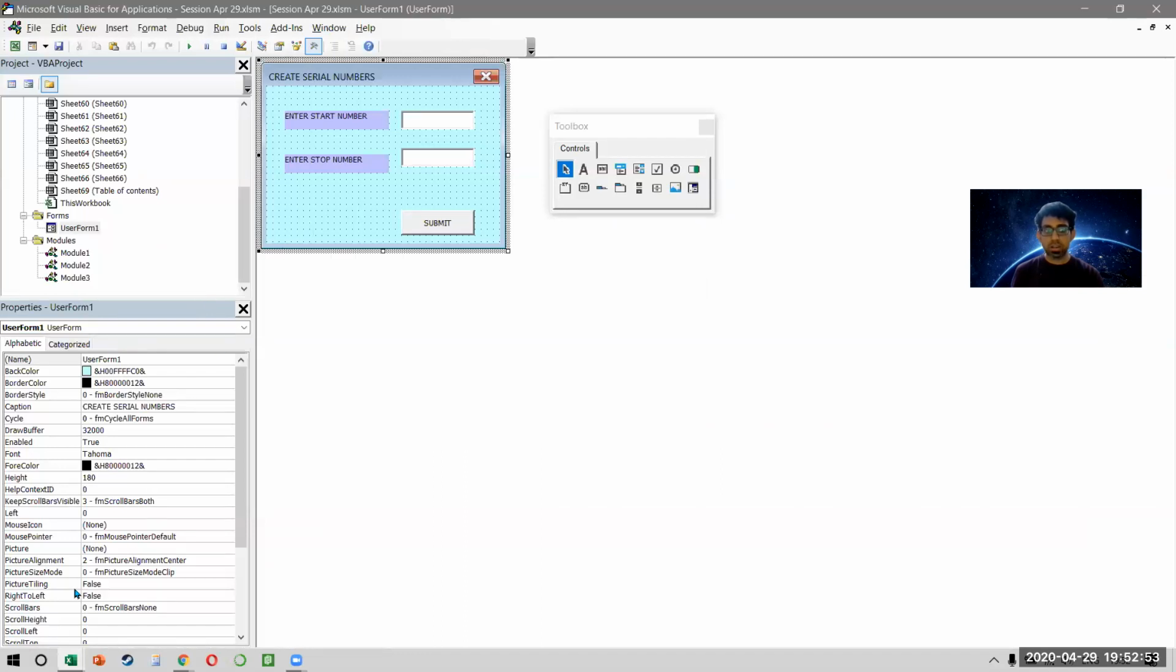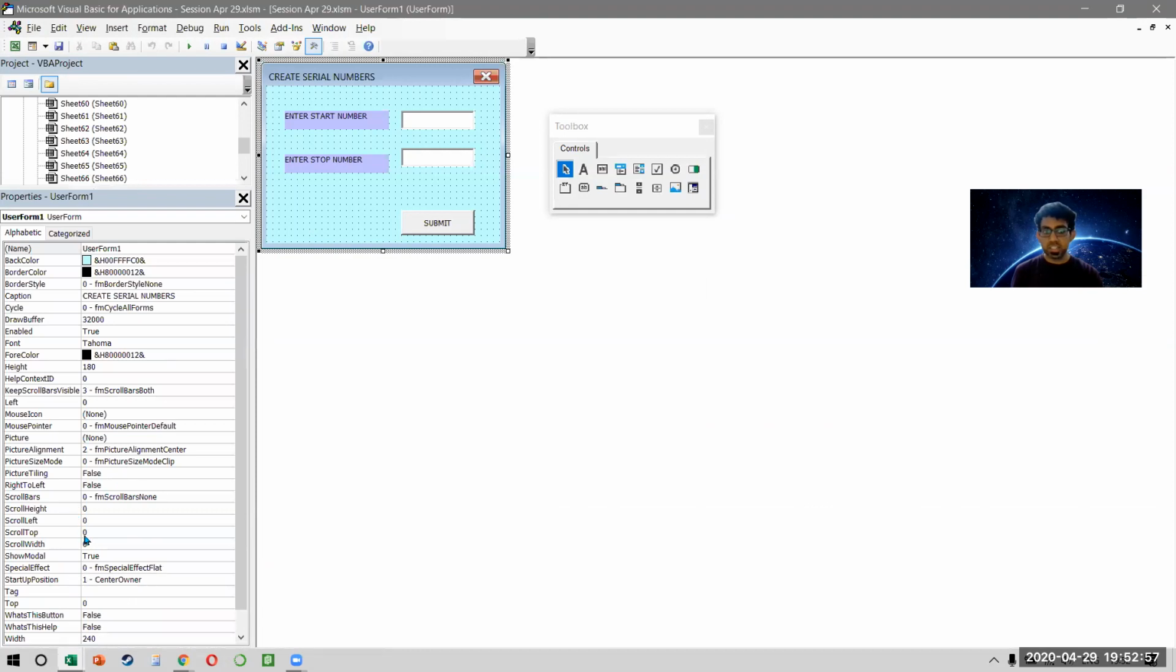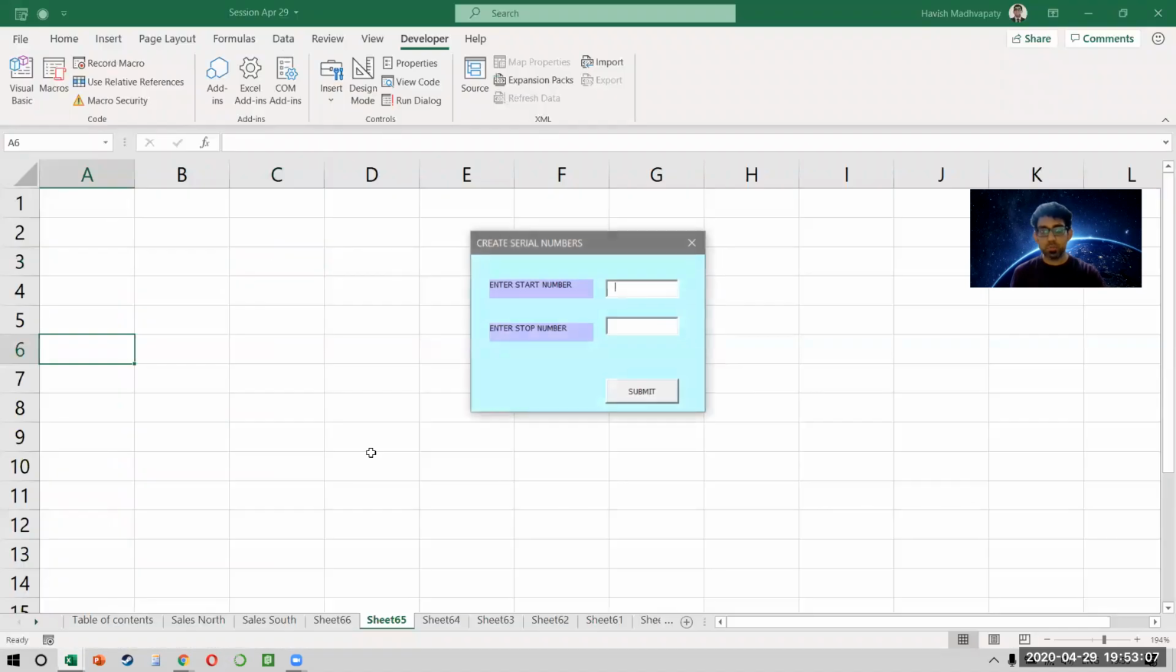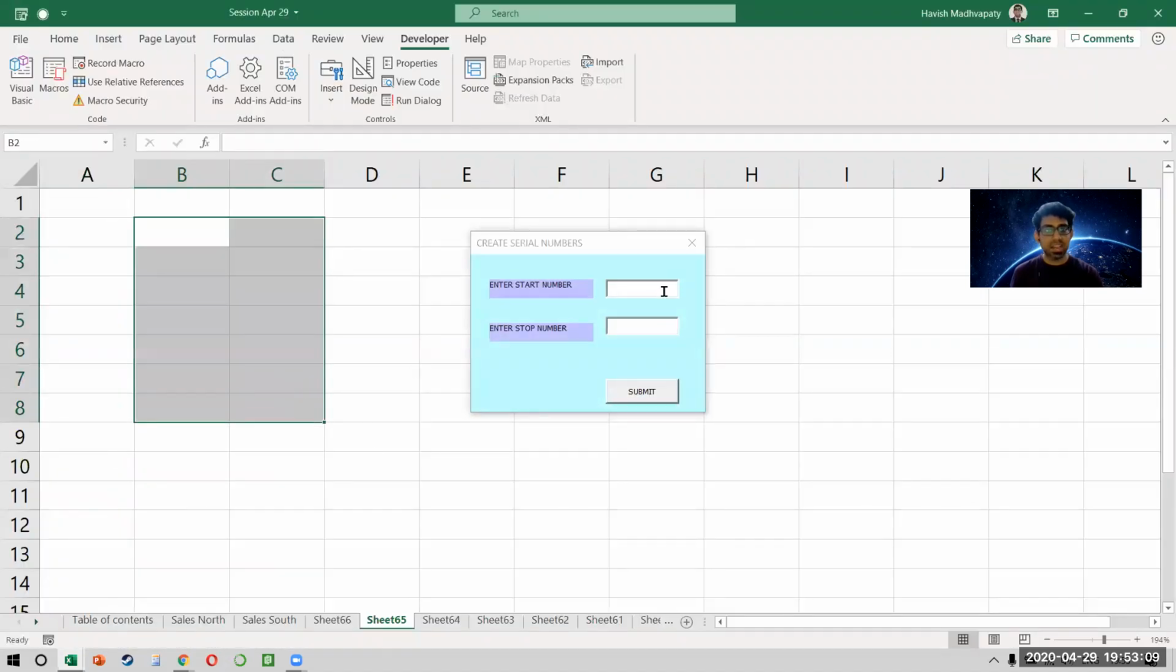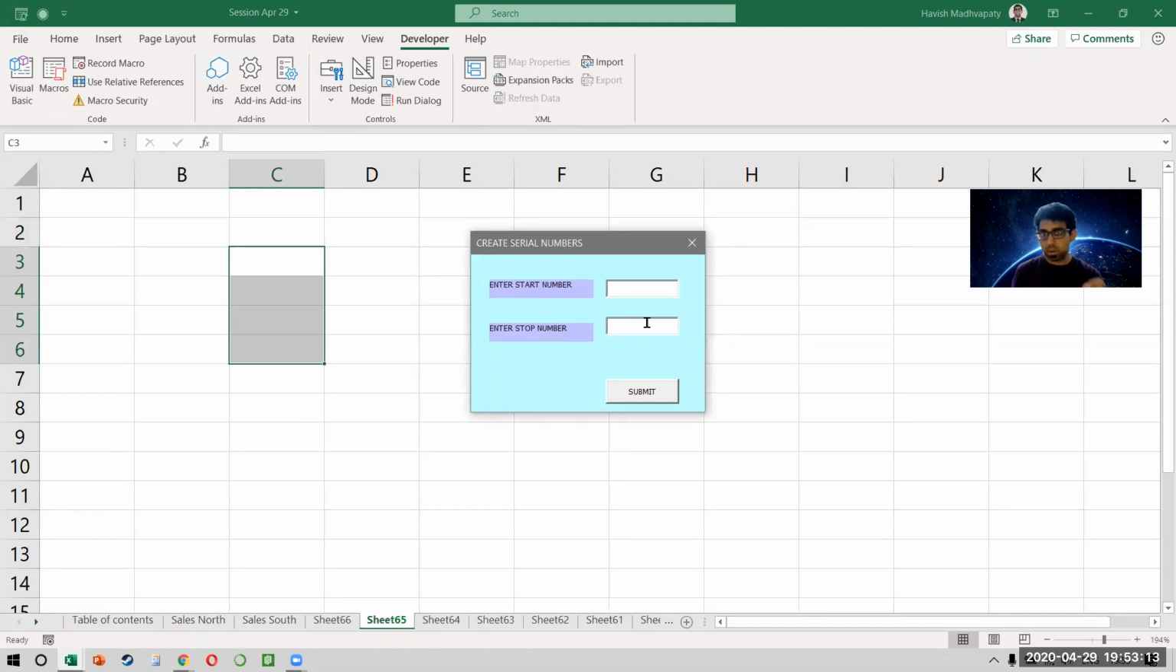The property is called this one called show modal, right? This one. You notice that it is set to true. I'll have to make this false. What is the difference? The difference is when the form opens, I can select my cells and work on the form at the same time. Right? It's a very small change that you need to make, but more often than not, you would want to make this change.